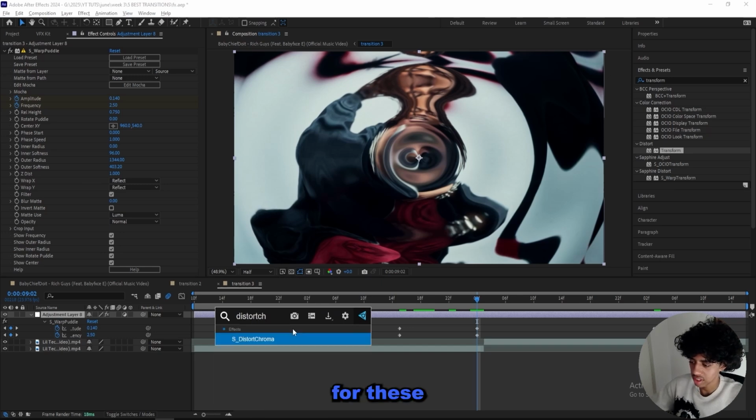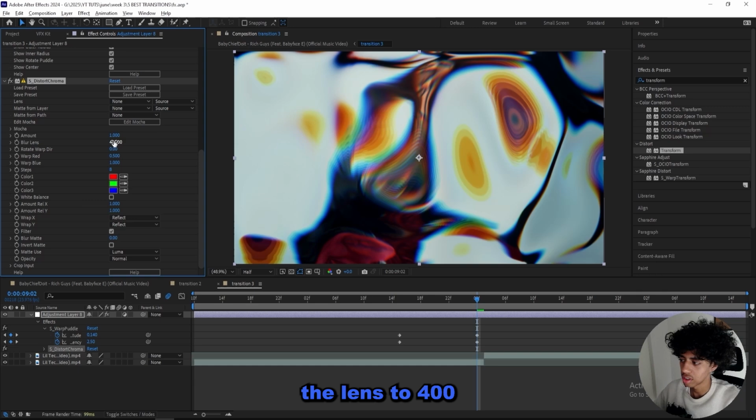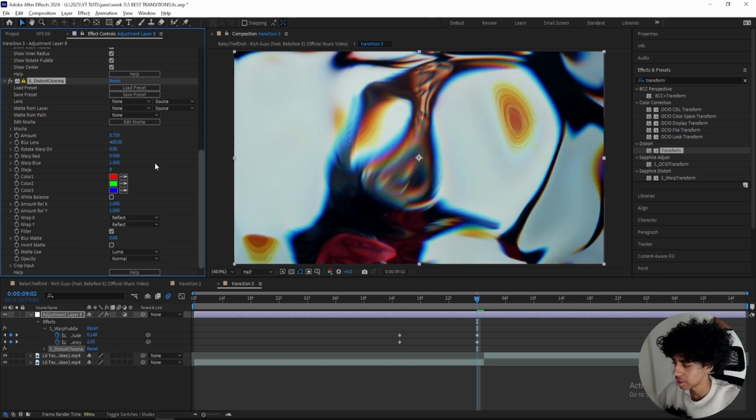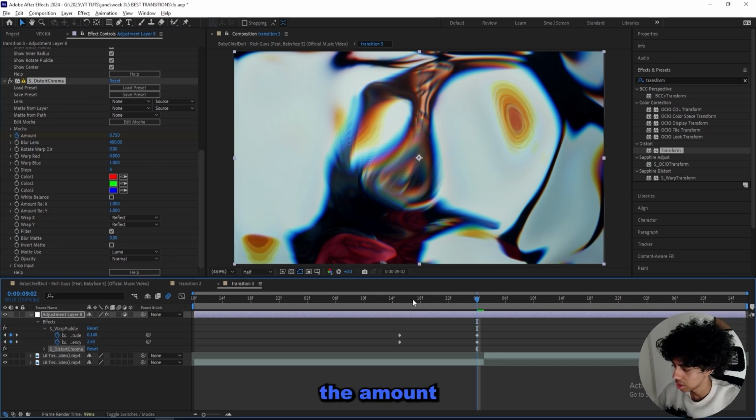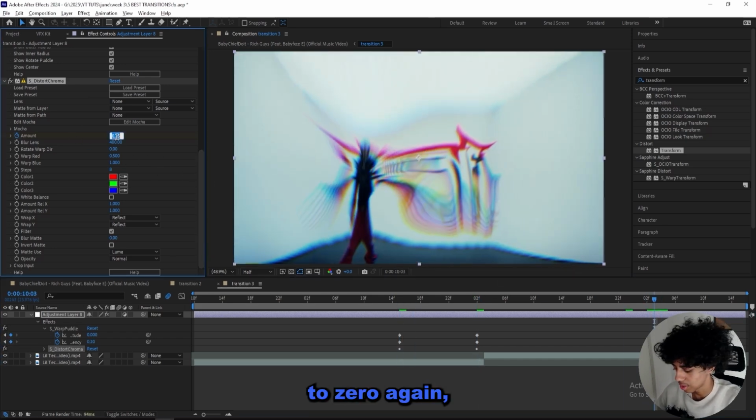course essential for these trippy transitions. And just like I usually do, I'll bump up the blur length to 400, something really high, and amount to like 0.675. And I'll keyframe the amount and go in here, turn it down to 0, go to the end, turn it down to 0 again.